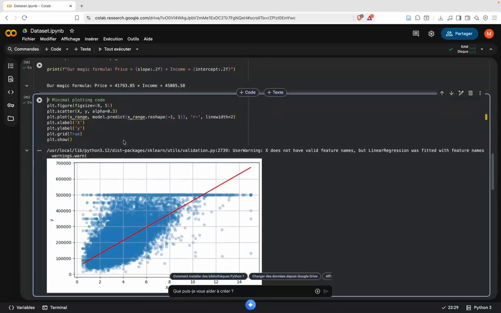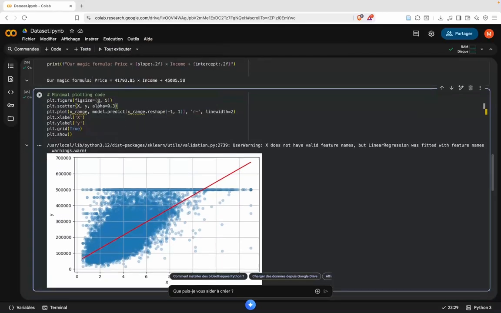Now let's visualize our model's understanding with a minimal clean plot. First, we create a figure that's 8 by 5 inches, a nice compact size that shows everything clearly. We start by plotting our original data points as a scatter plot with low opacity, so we can see where points cluster together densely. These are the actual income and price combinations from our California housing data.